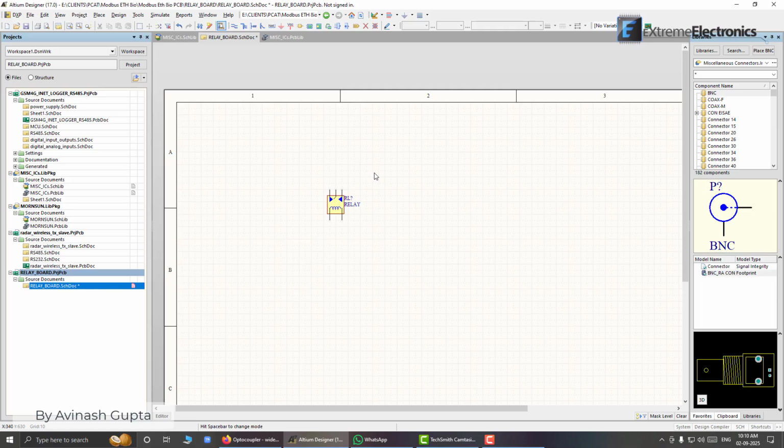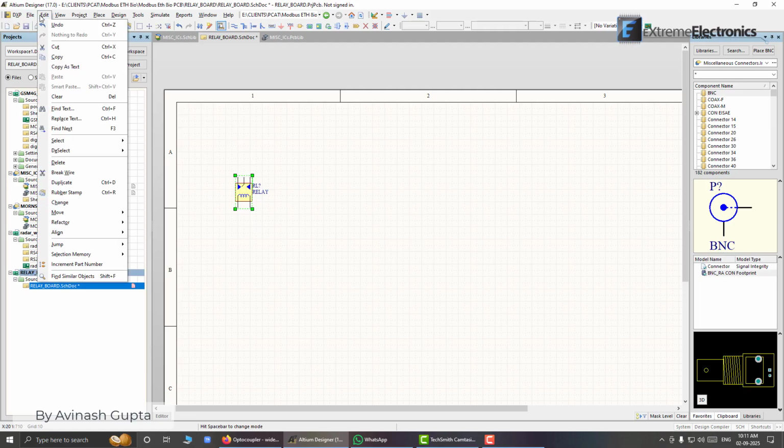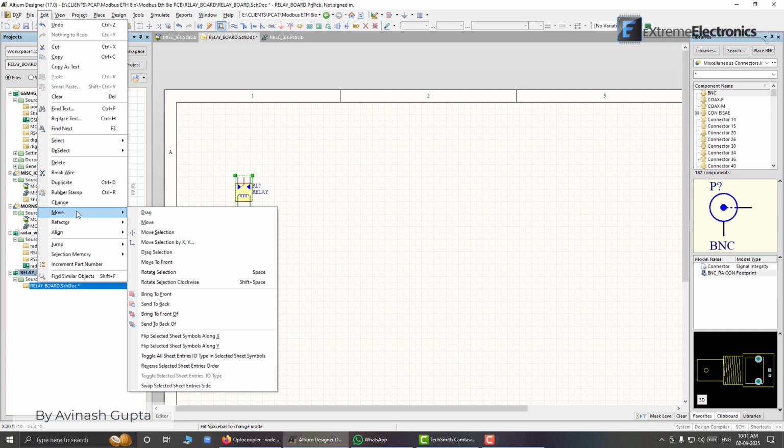Moving is very easy. Just select the component. This green rectangle will appear. Now using the mouse, you can simply drag the component to the desired location in the schematic sheet. Let us move it like this. And now how to rotate this component? Just select the component, go to the edit menu, and from there go to the move menu. From this move menu we can do all these things.